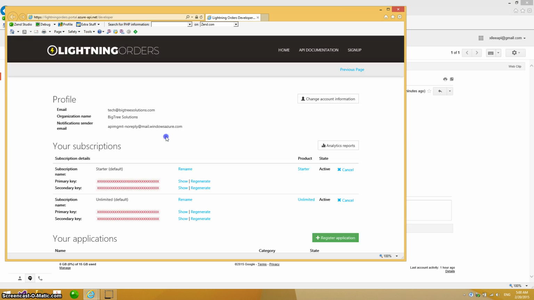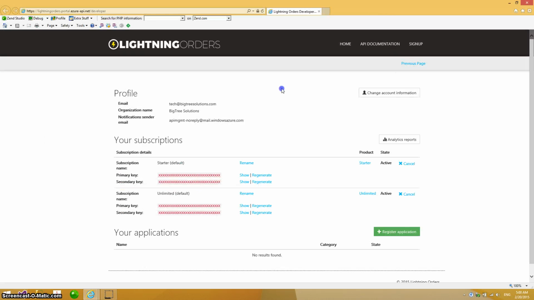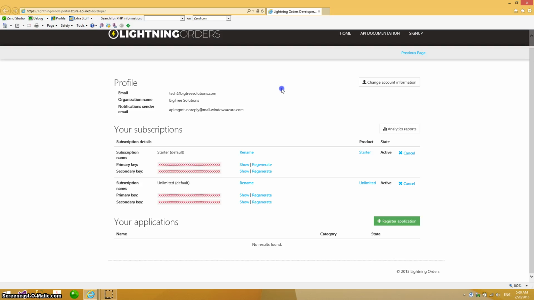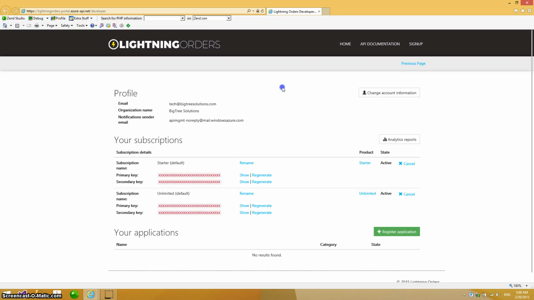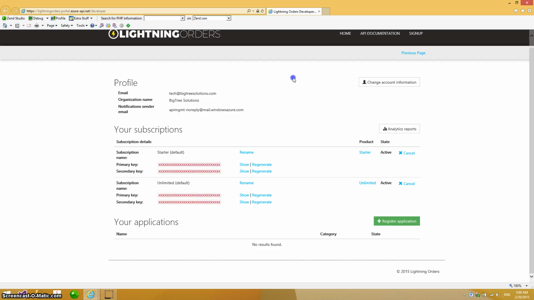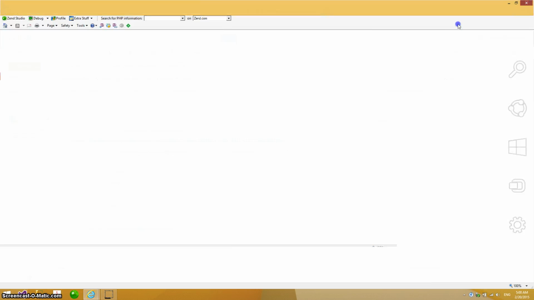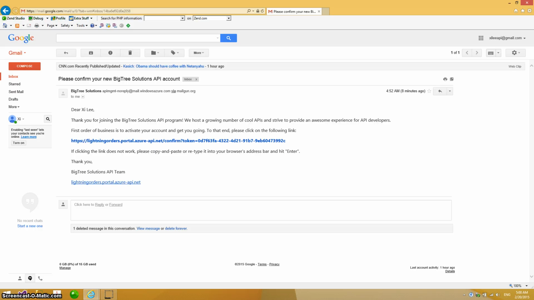and it said that we are registered. And so it shows us the keys. So we're going to try to log in.